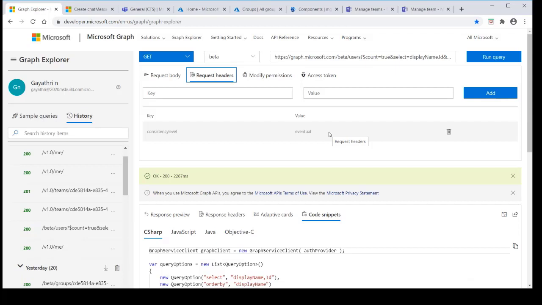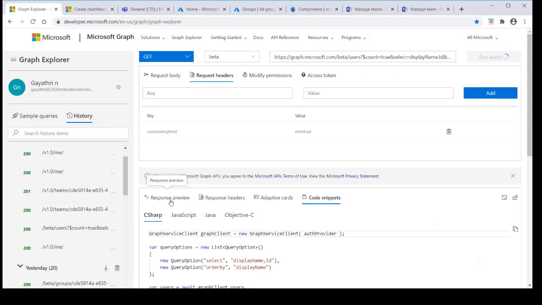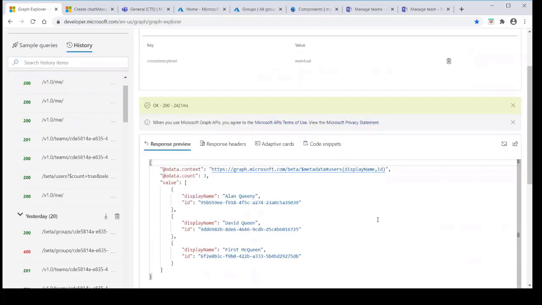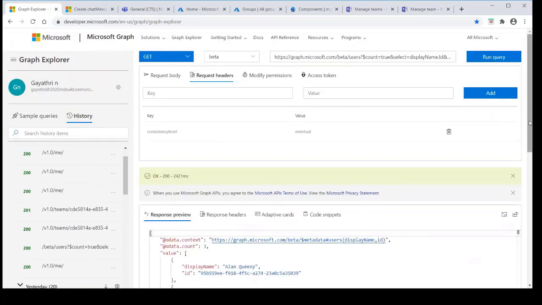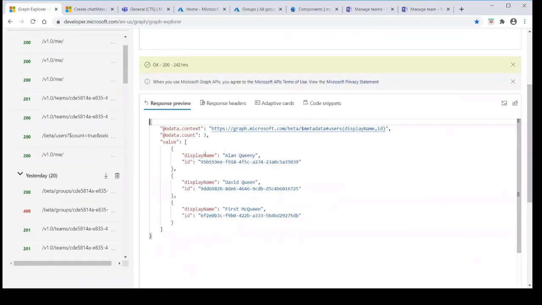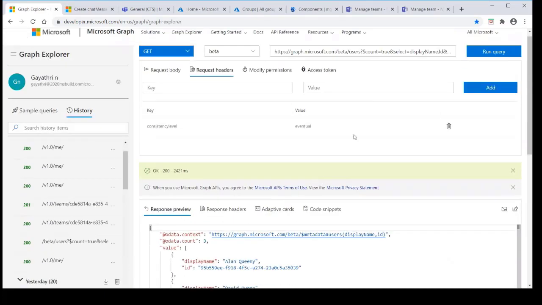If you want to use dollar search and dollar count, then you have to add this query. Suppose we did not add this query, then this query will be unsupported. For example, when you add a user in Azure AD, we have to wait for all the copies to be updated to search and count them. So I'm going to run this query. So we'll see the response. See, in my organization, I have 3 users whose display name starts with QUE, and I ordered by display name.